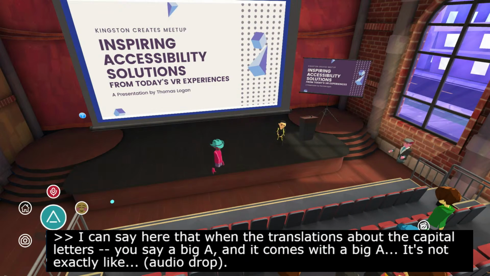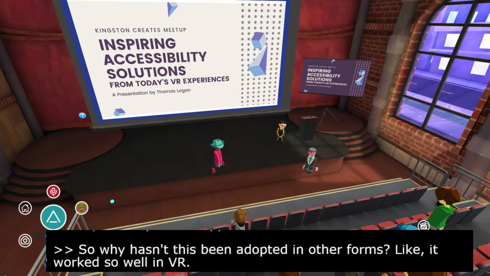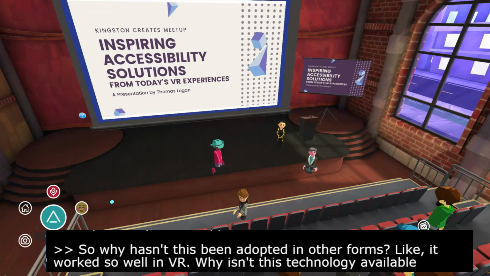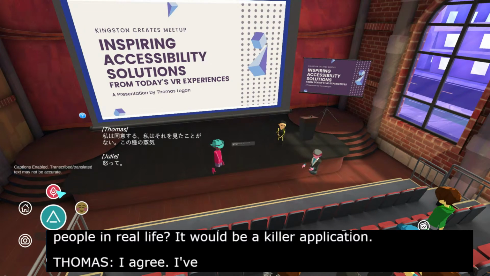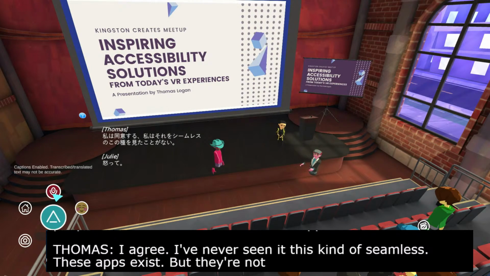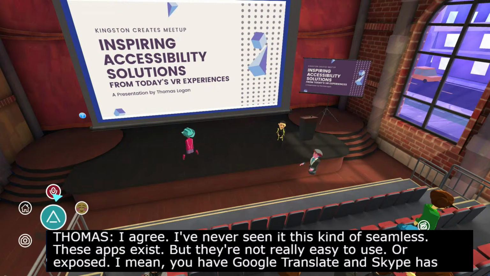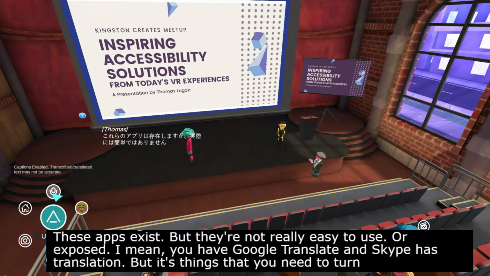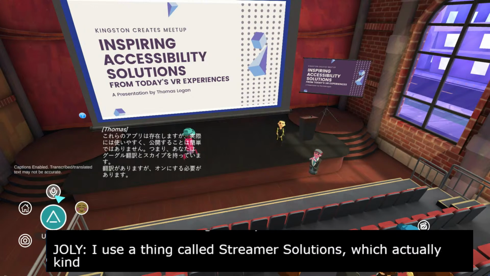So why hasn't this been adopted in other forms? It worked so well in VR, why isn't this technology available to people in real life? It would be a killer application. I agree. I've never seen it this seamless. These apps exist, but they're not really easy to use or exposed. You have Google Translate and Skype translation, but it's things that you need to turn on. That's so impressive.